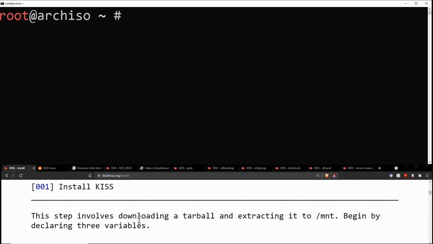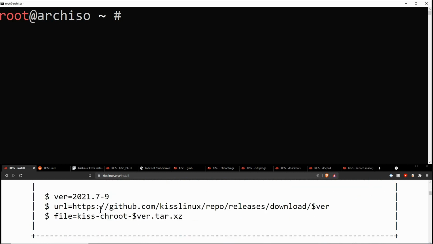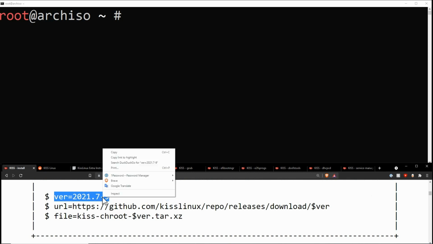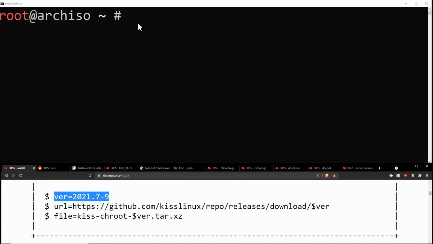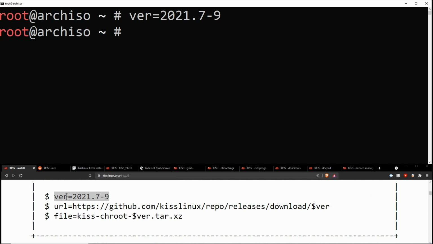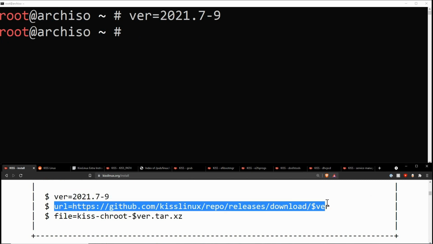Like I said, the reason why I do all this is to copy and paste all the instructions. So to install KISS, we need to download the tarball and extract it to the mount with those 3 variables. Highlight, right click, copy, click on my window, paste by just right clicking, and that's it. Enter. We'll do that with the rest.